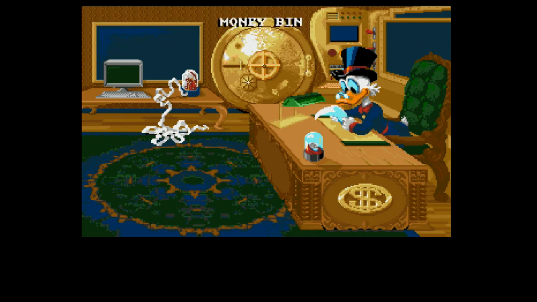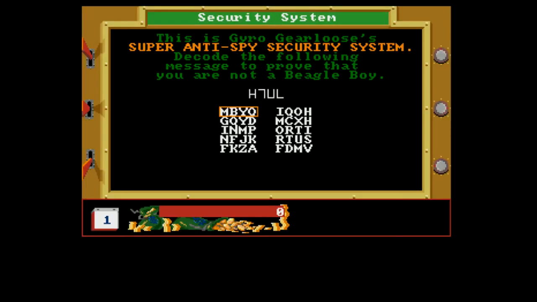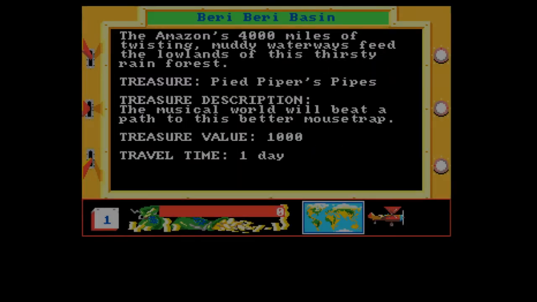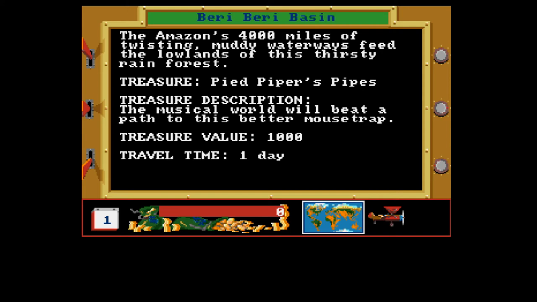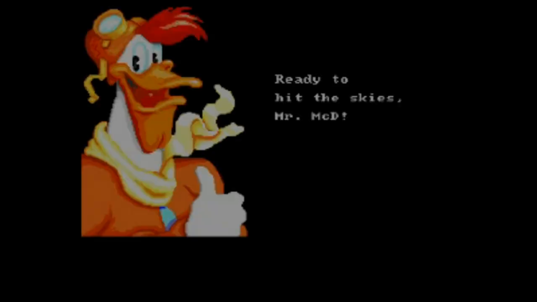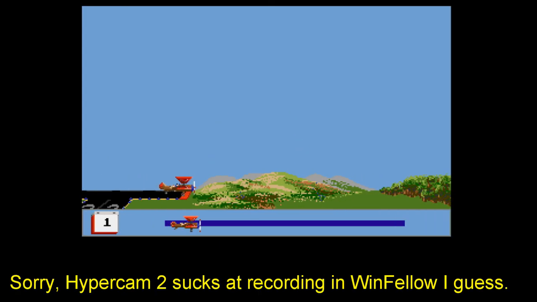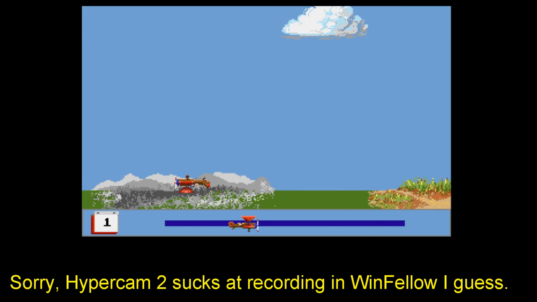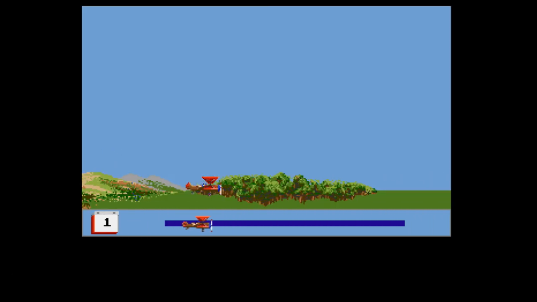So, I'm going to mess around with DuckTales for a little bit here. This is Gyro Gearloose's Super Anti-Spy Security System. Ah, more DRM. Berry Berry Basin. Okay, we've got to select fly there. Let's fly there. Let's fly to Berry Berry Basin. Take me there, launch pad. Ready to hit the skies, Mr. McGee. Let's go. Oh, the alt key started me. Oh, and now I'm flying backwards or upside down.